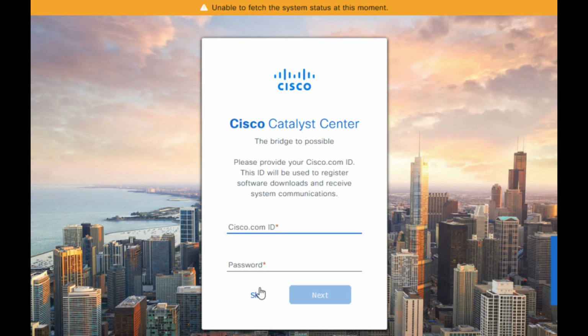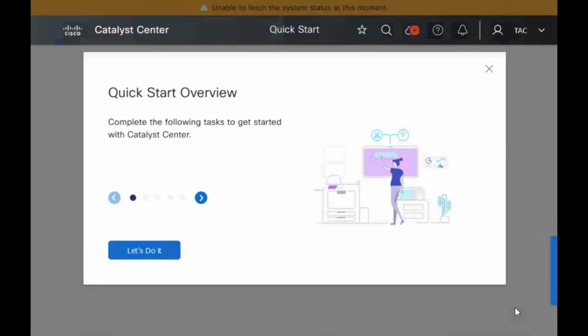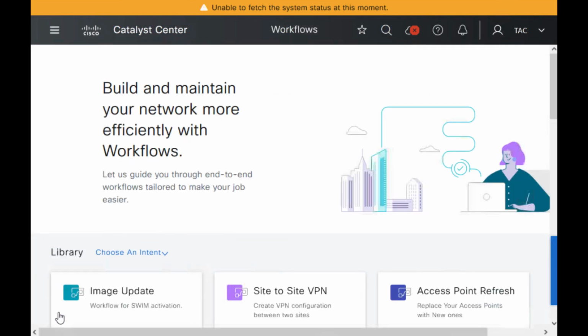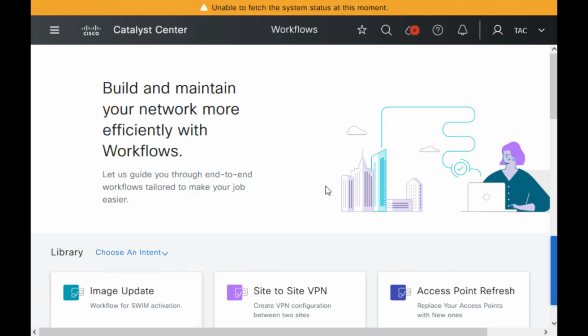We can choose to enter our CCO now, or we can skip this and do it later. We must accept the terms and conditions, and then we're prompted with a quick start overview, and we can either perform our first discovery job or come back to this task later. We may notice an orange banner at the top of the screen indicating that some services may not be running. Although the installation is complete, it may take some additional time for all services to come up and be fully operational. During this time, some workflows may not function as expected. We recommend waiting until the banner has resolved itself before utilizing any of the Cisco Catalyst Center features.